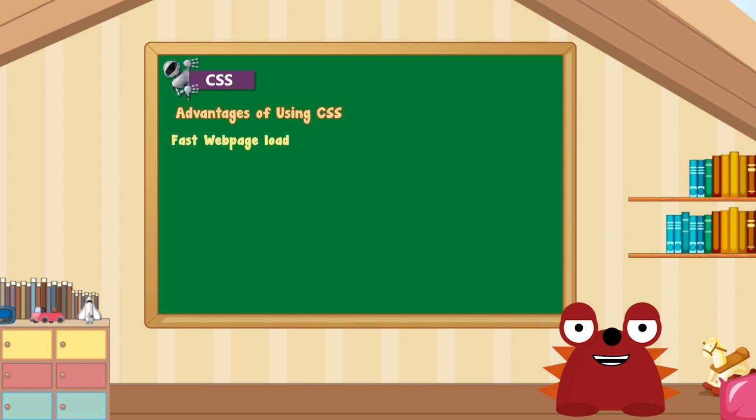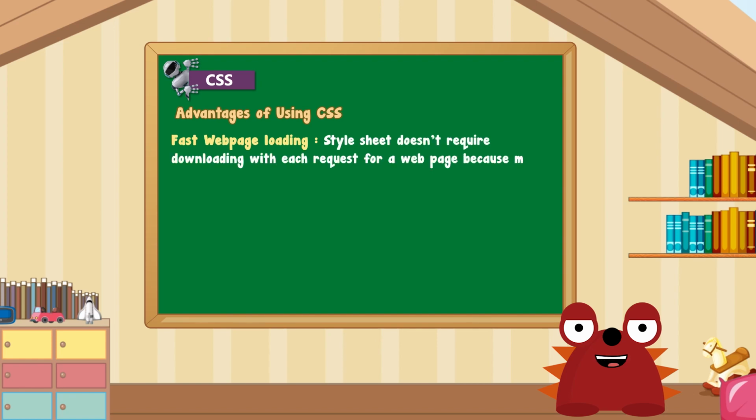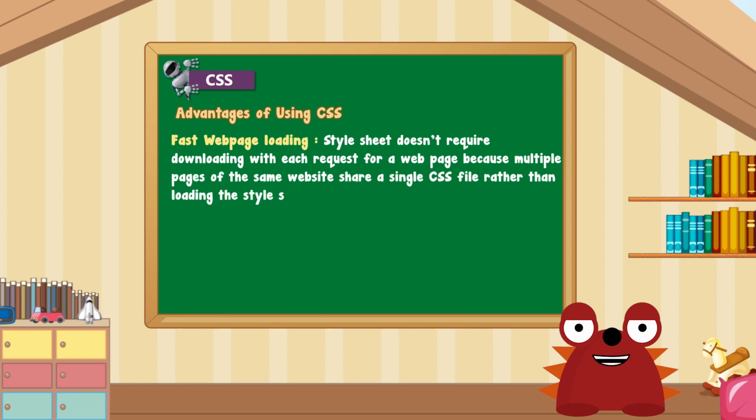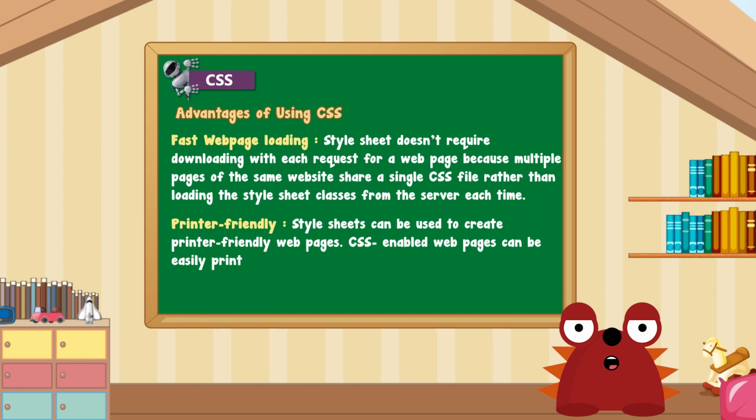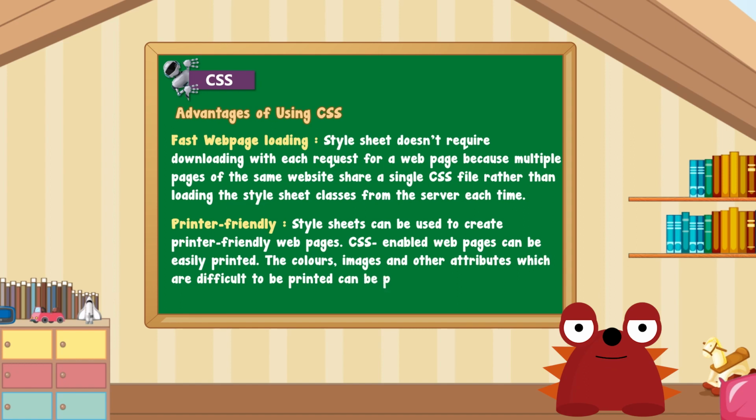Next is fast web page loading. Style sheets don't require downloading with each request for a web page because multiple pages of the same website share a single CSS file, rather than loading the style sheet classes from the server every time. Lastly is that it is printer friendly. Style sheets can be used to create printer friendly web pages. CSS enabled web pages can be easily printed. The colors, images, and other attributes which are difficult to print can be printed easily by style sheets.